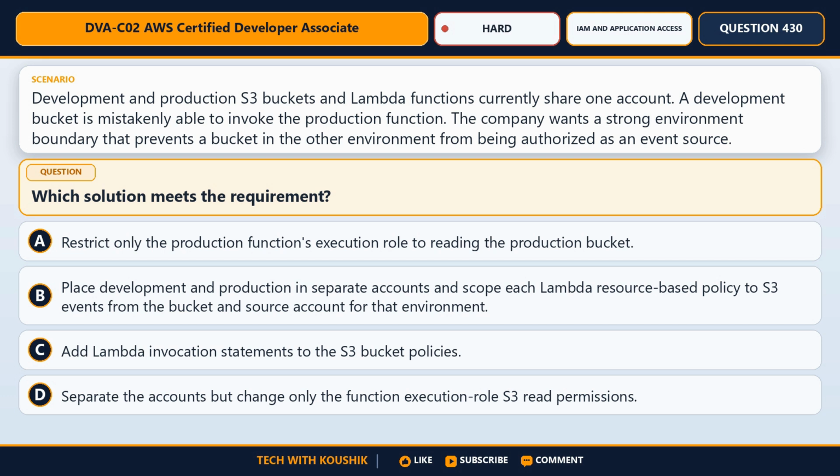Option A. Restrict only the production function's execution role to reading the production bucket. Option B. Place development and production in separate accounts and scope each Lambda resource-based policy to S3 events from the bucket and source account for that environment. Option C. Add Lambda invocation statements to the S3 bucket policies. Option D. Separate the accounts but change only the function execution role S3 read permissions.